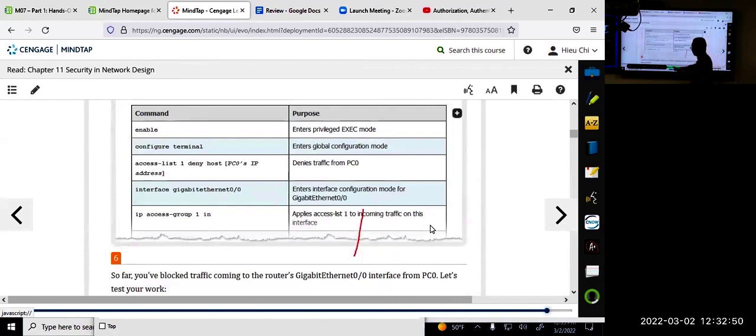Okay, so if you want to permit computer one here, you have to put exactly one permit, and put any here. So if it is the PC0 IP address, it checks the first criteria: deny. But if it is PC1, the first criteria is not matched, so it moves to the second one: permit any. Go through here.